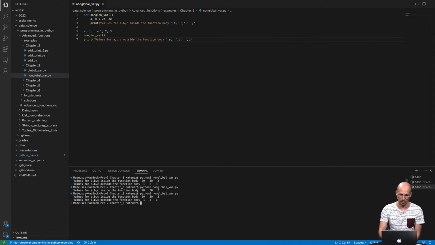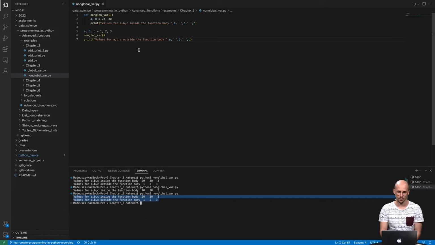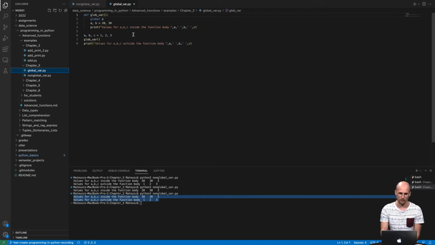So this is how variables inside the function usually work, and usually you will use functions in Python in exactly this way. But if for some reason you want Python to remember what happened inside a function with some variable, then you have a way of doing that. And here's an example of how to do it.